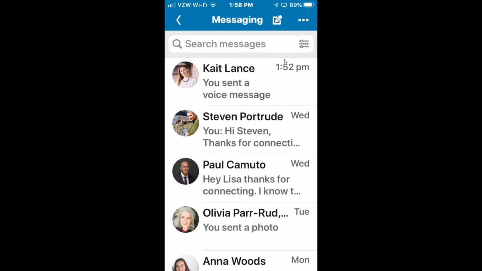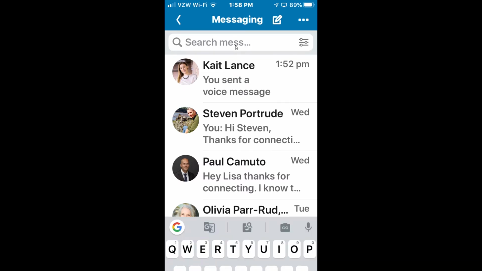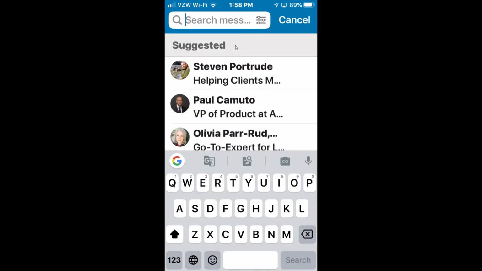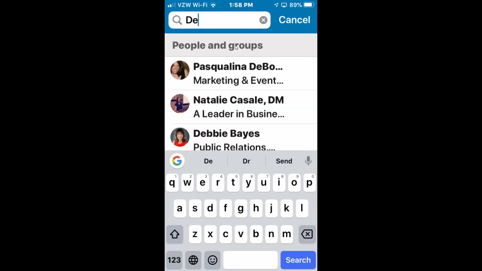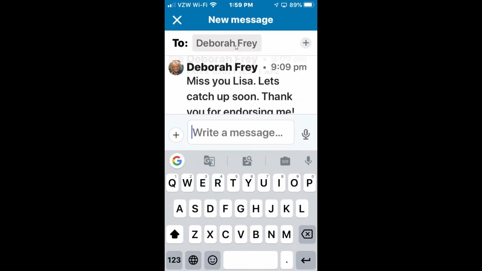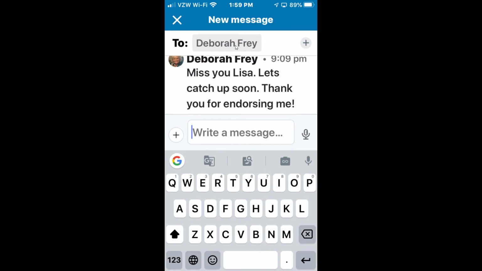In fact, you can even see right here, I had sent a voice message previously. Now I'm going to show you how to do that. So who do you want to send that message to? You're going to maybe search messages or search for people to send it to. So I'm going to do a search for someone to send it to. I'm going to send a message to a colleague, Deborah Fry. And let's go ahead and send that message.